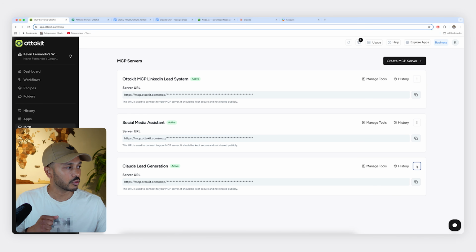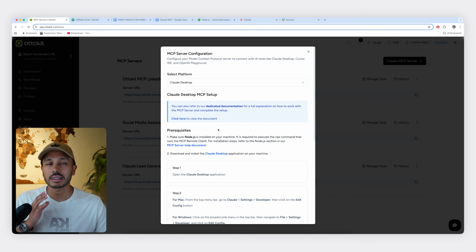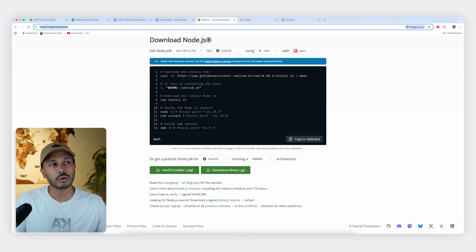Just go to the server you created, go to configure. Next, it's going to give you step-by-step instructions, but I'm going to walk you through it. The first thing you need to do is download and install this thing called Node.js, and it's just something that'll allow Claude to connect to everything. It's just a framework that's basically needed. Don't even worry about it.